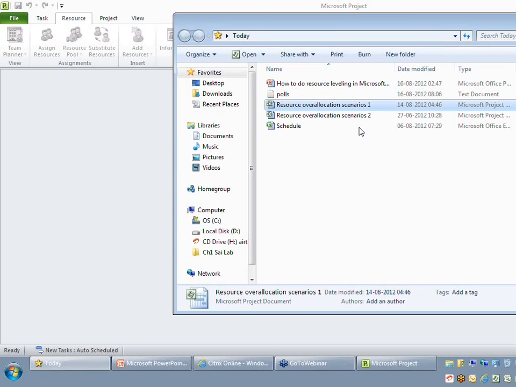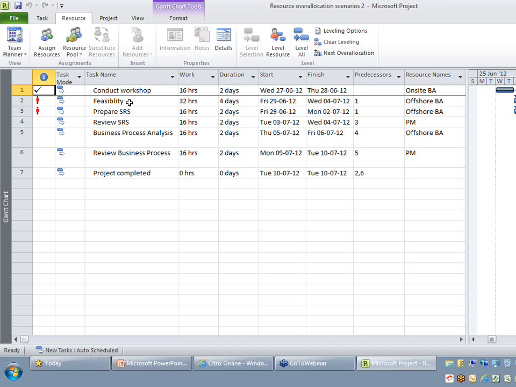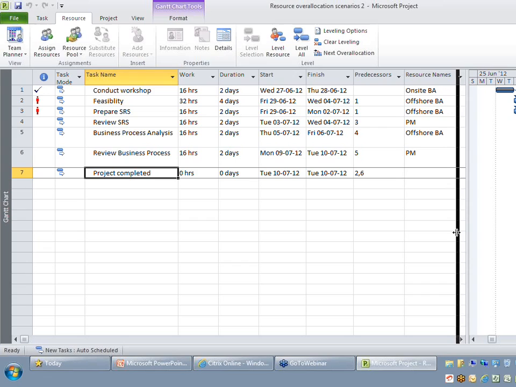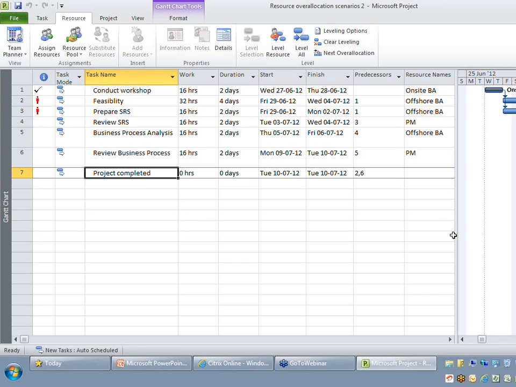Now you are able to find I have a set of activities here called conduct workshop, feasibility, SRS, analysis, and project completed. Now I'm just going to talk about something more important from the point of optimization, which means you might want to delay an activity without affecting the project finish date. This means you want to know the critical path of your current project.